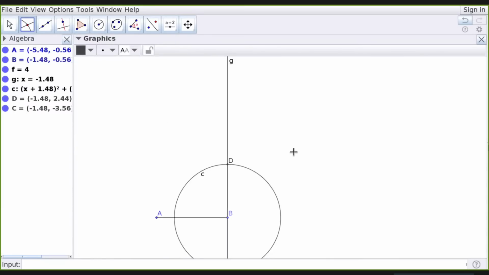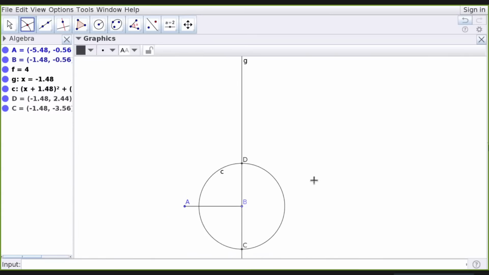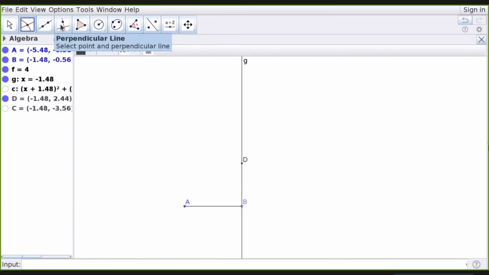So I got 2 points, C and B. Okay. Now what I will do is I will hide my circle. I don't want to show the point C, and I don't want to show the circle. So I had this point alone. Now I will repeat the same thing on the other side.